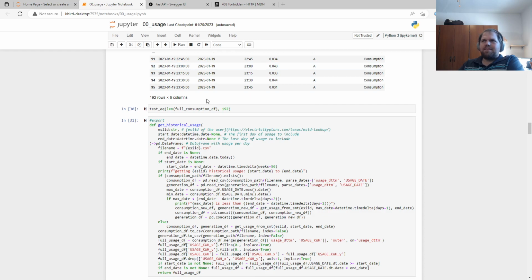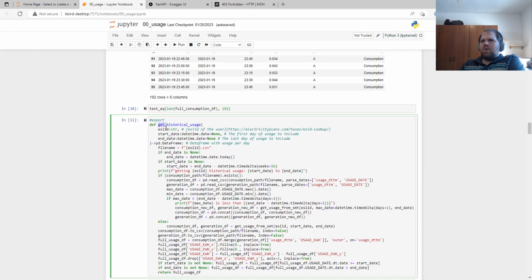Like, somebody has to put in a start date, but they don't have to put in an end date. So I don't know. Maybe it's not actually a big deal. Maybe I'll think through that a little bit more, but all right, so let's look at this get historical usage function now.